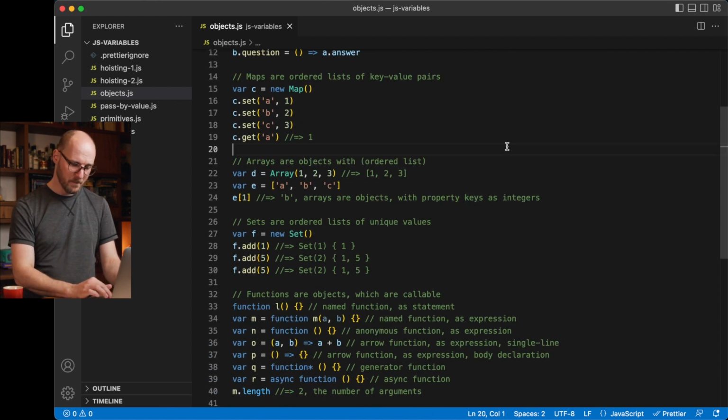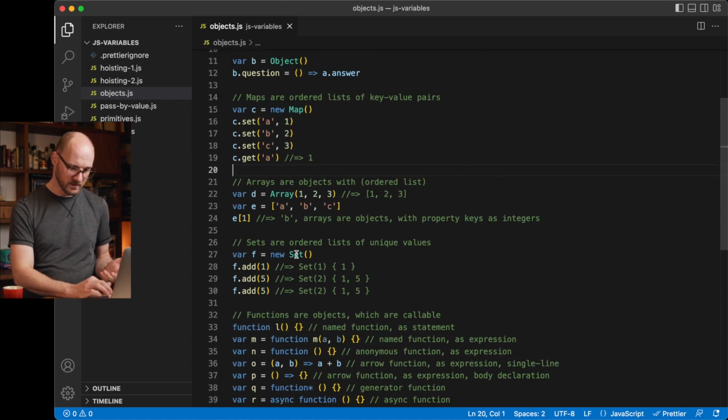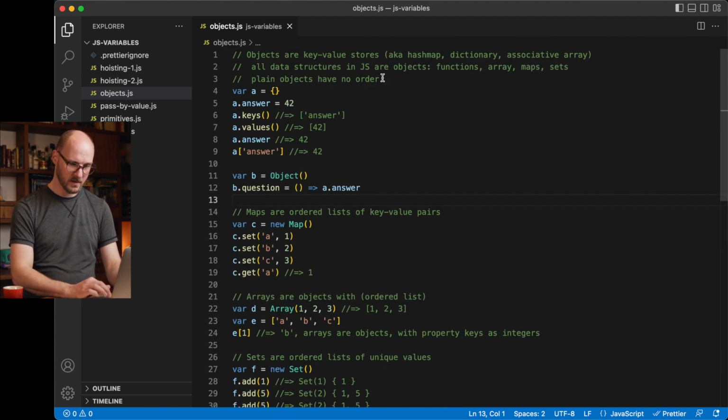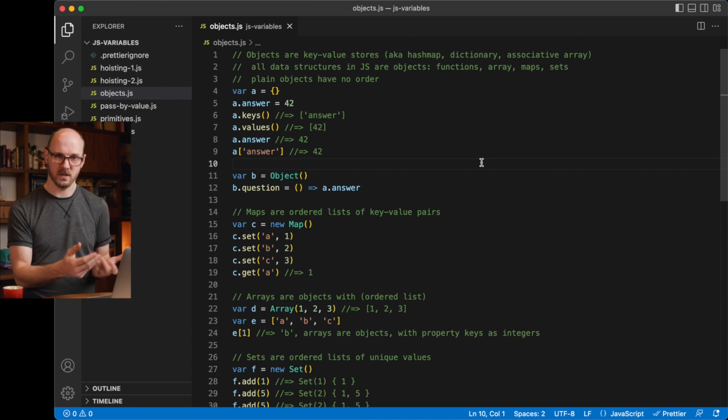Next up, maps. Maps are just like sets and arrays, special types of objects, but they're objects at the core. They are ordered lists of key-value pairs. So objects by themselves are not ordered. Plain objects have no order. Every time you ask for keys or values, you iterate over them. It could be a different order. Technically, there are no guarantees about the order of an object. They're not to be used expecting a certain order from an object.